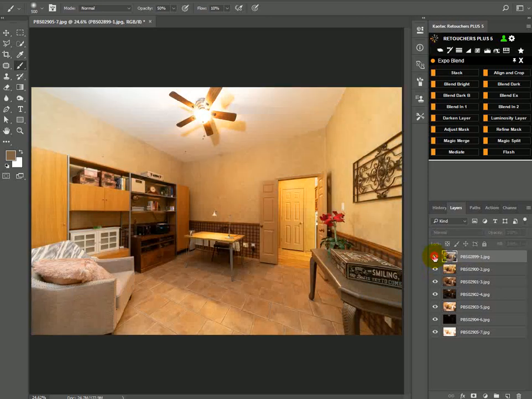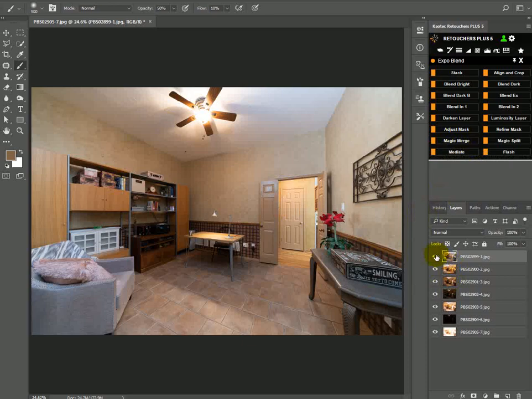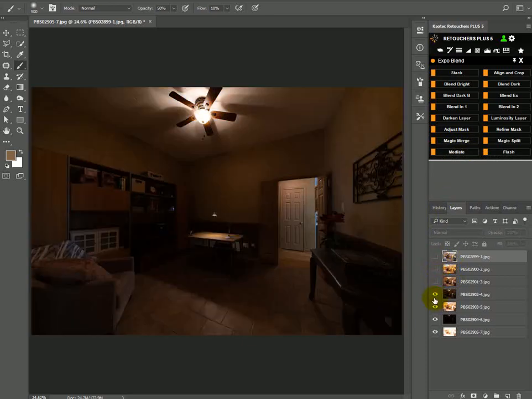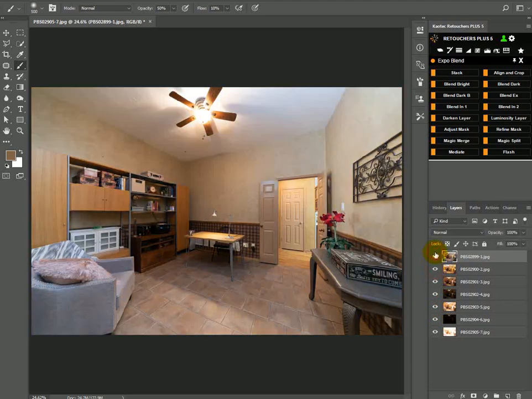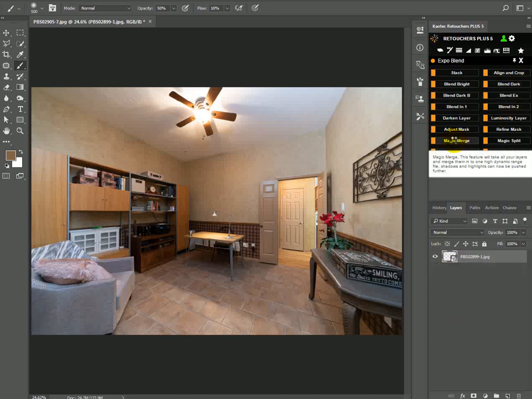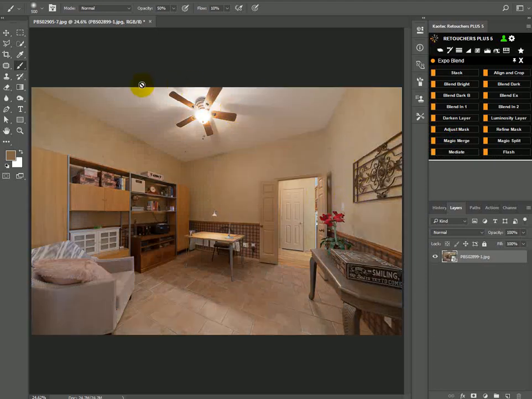Okay, so basically what the magic merge is going to do is take the detail, the data from all these layers and try and balance it out and create one perfect layer. So you don't need to worry about how many layers you have. You don't need to worry about the order. I don't need to align and crop, so I can skip that. I just need to go straight to the blending process. So I'm gonna click magic merge now, and then it tries to balance the image out and get a nice evened out layer.